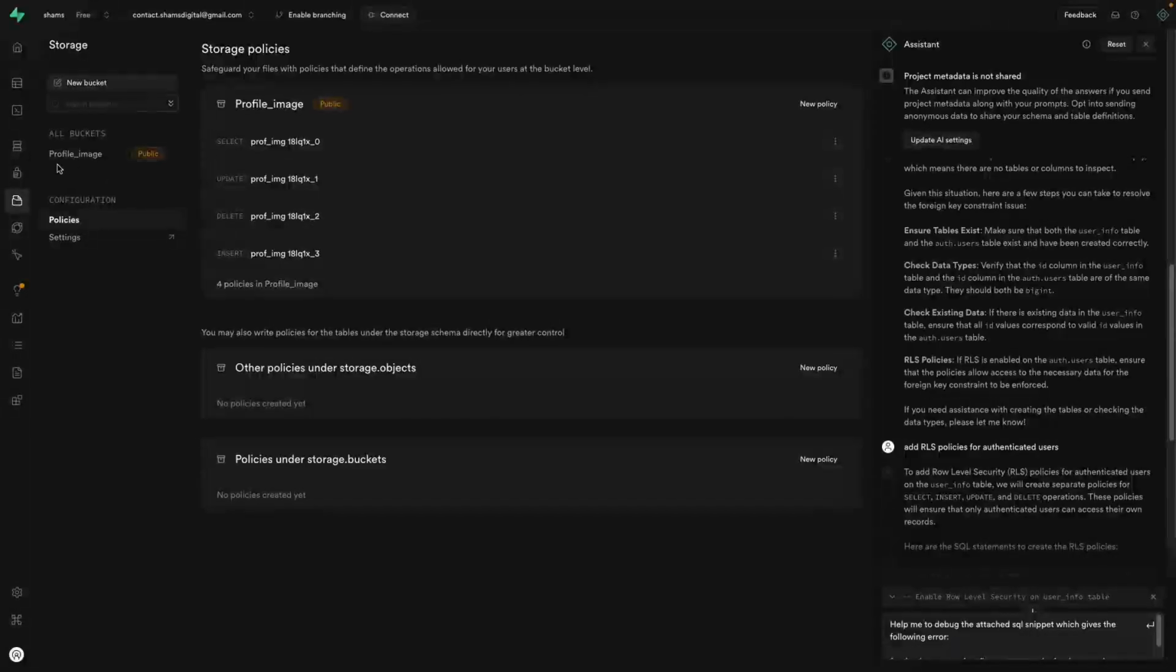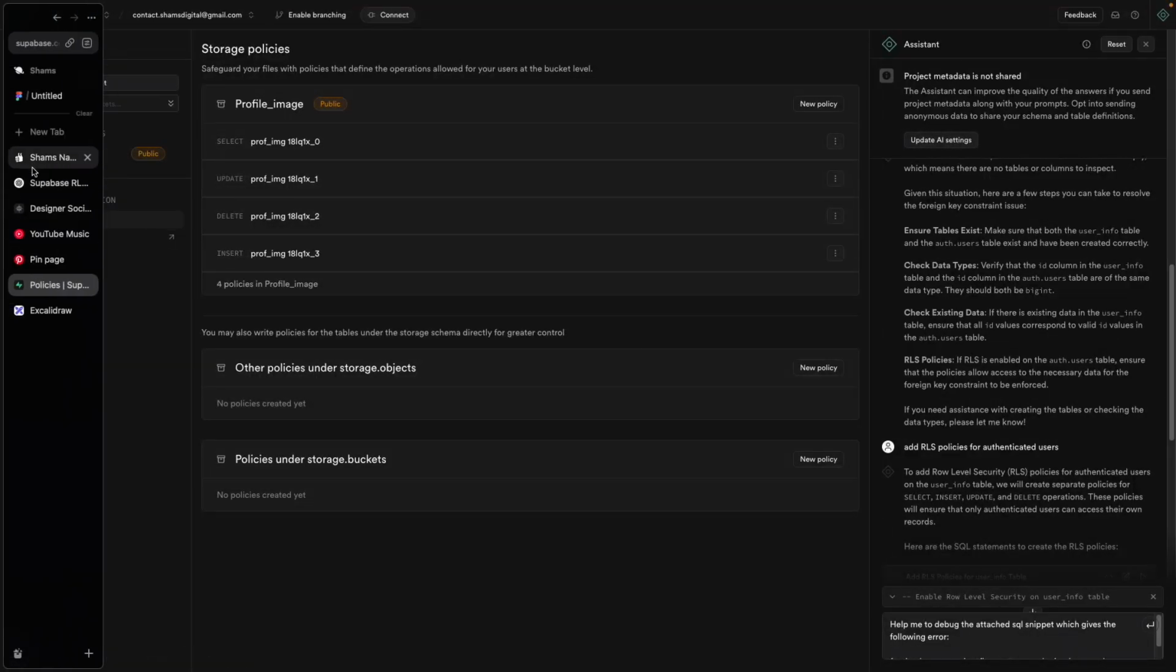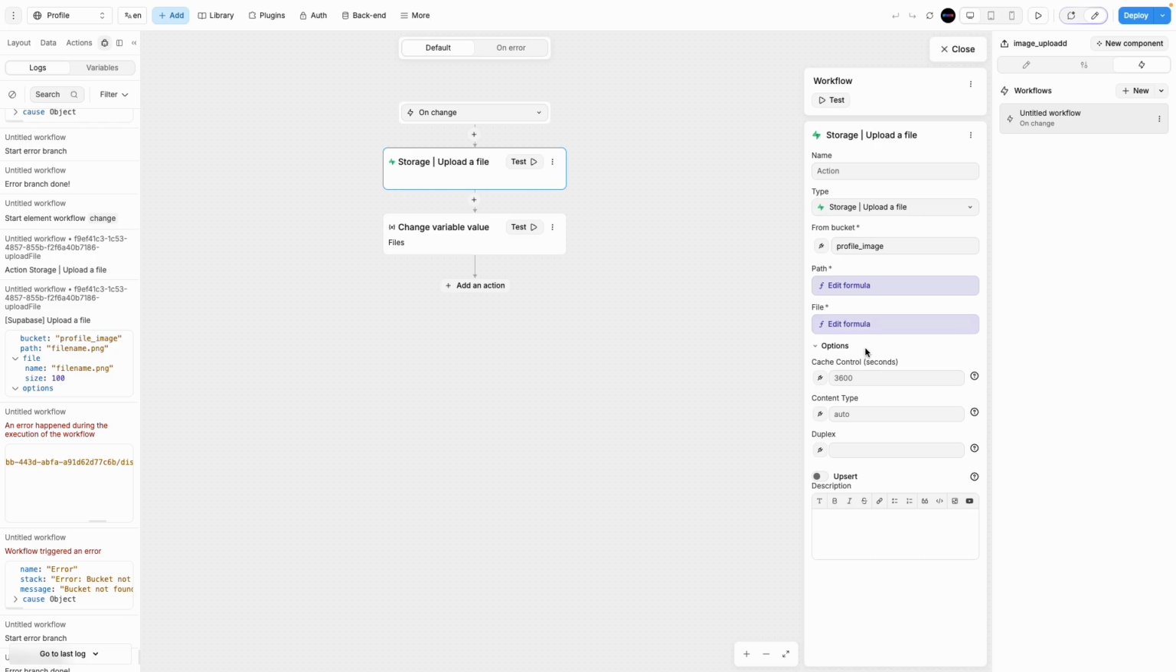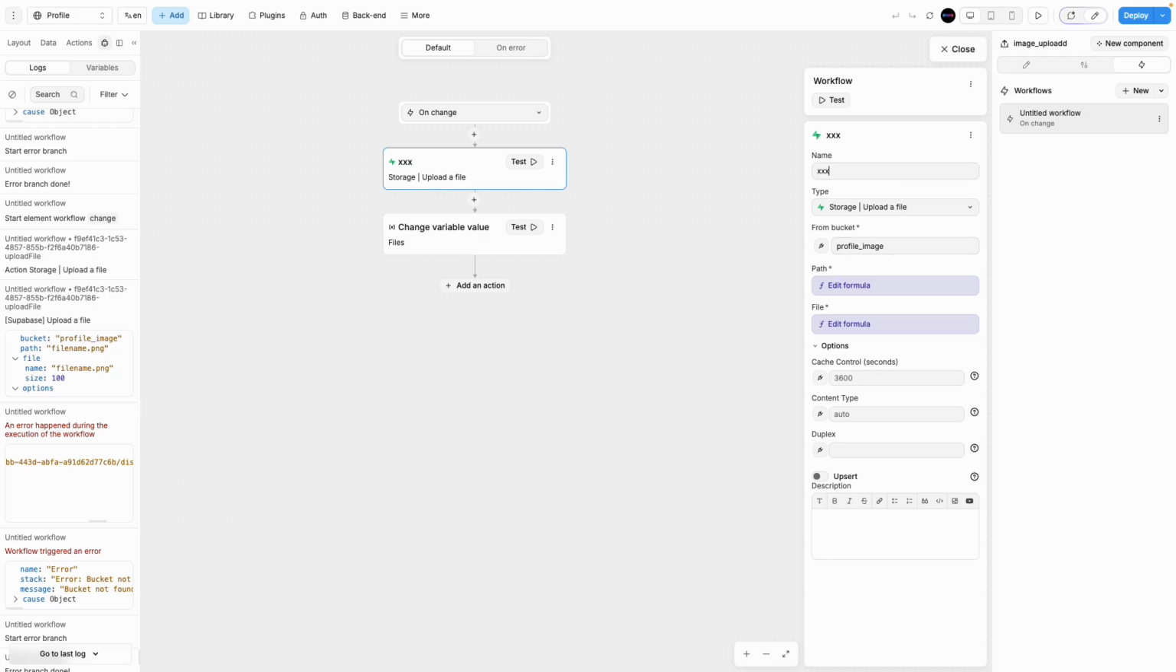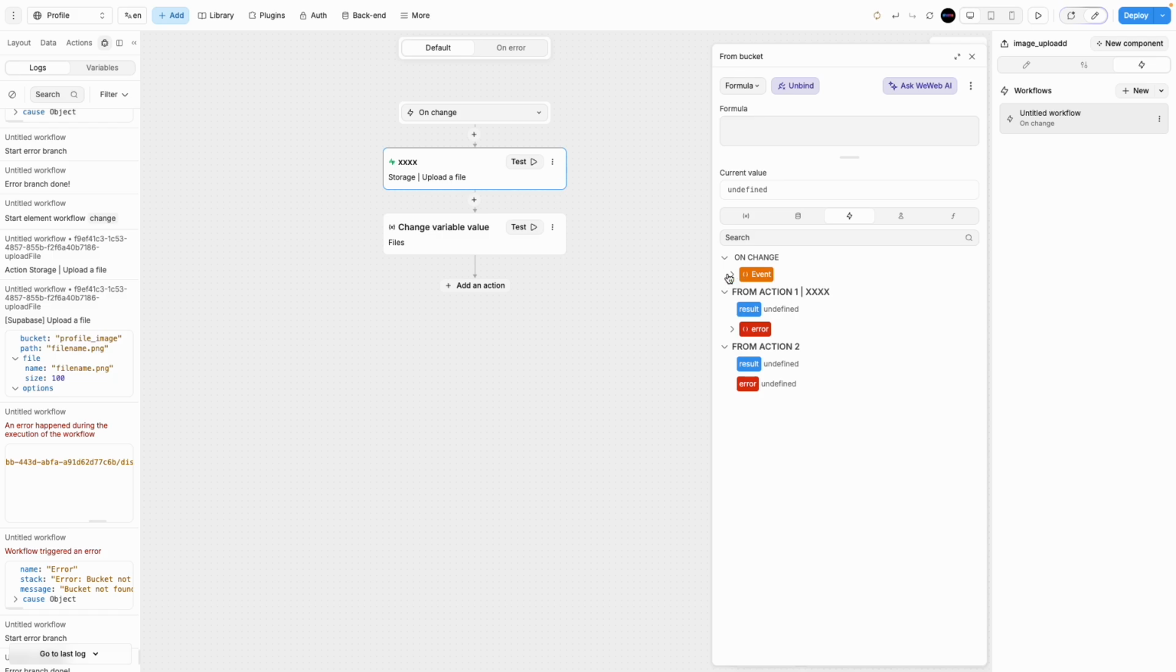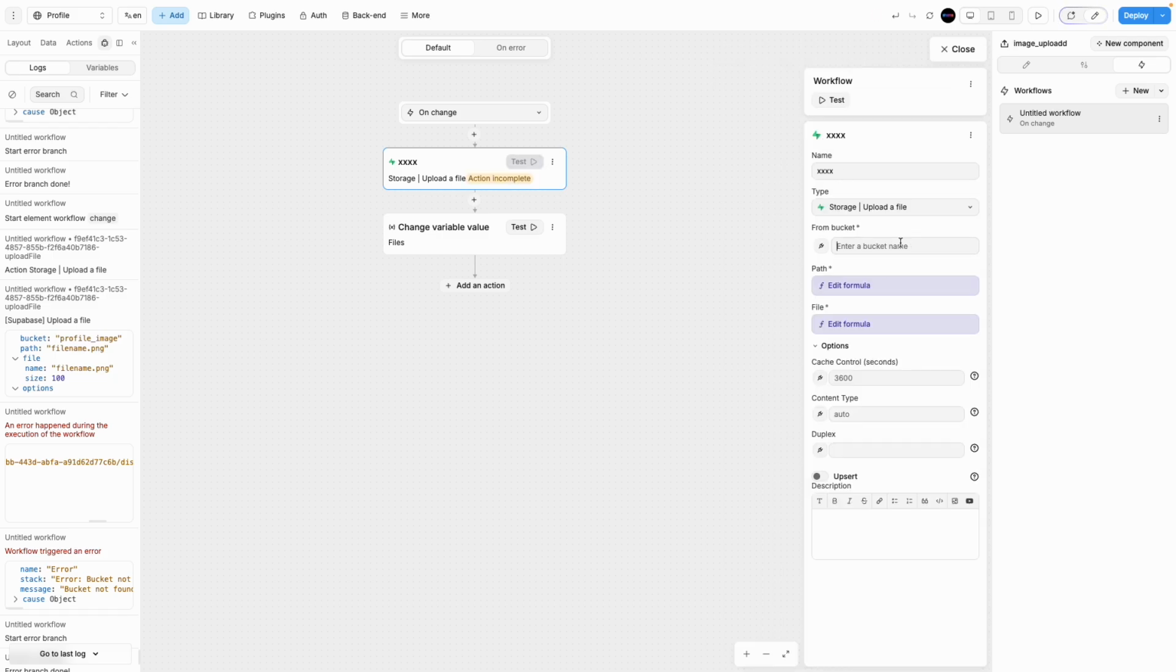So profile slash image, profile slash image from bucket, upload a file, action name, and connect duplicate file from bucket. Can I bind anything here? No. Fine. Okay, let me copy that again.